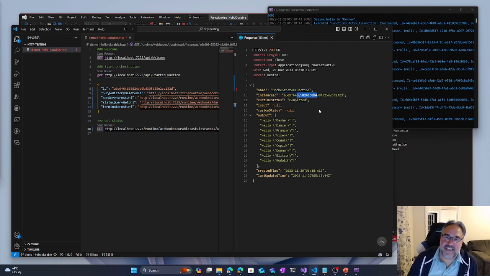Here's my instance ID. You can see the status. So if this was still running, you would say running. If it hadn't started yet, it would say waiting. In this case, it's completed. If it was an error, you could see that. You can see what input was passed into your orchestration. So in this case, none. Custom status is something that you can go and set. So if it errors out, you can go put error details into the custom status. But here's the output of my function. So I've gone through and said hello, Dasher, Dancer, Prancer, Vixen, Comet, Cupid, Donner, Blitzen, and finally Rudolph.